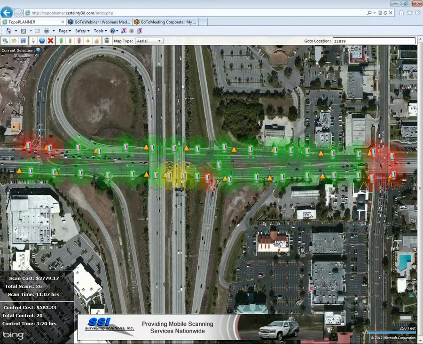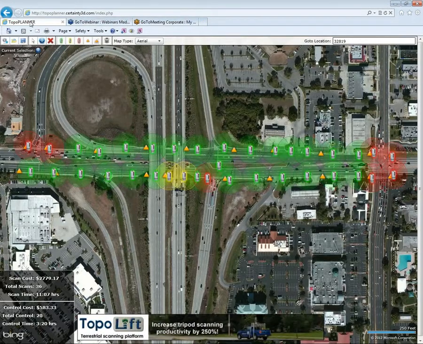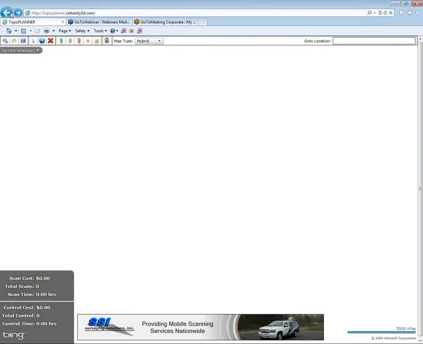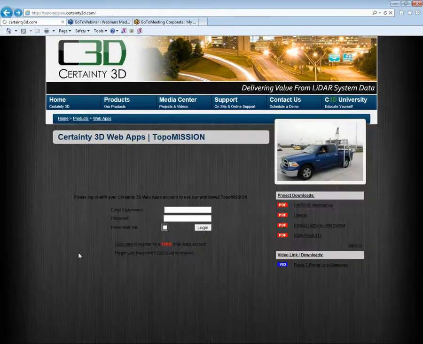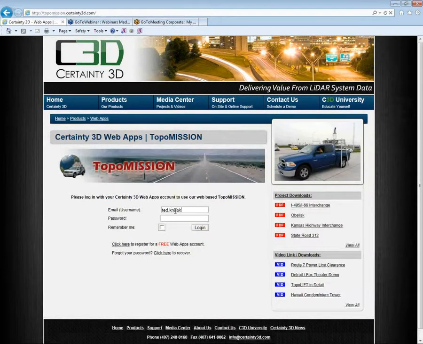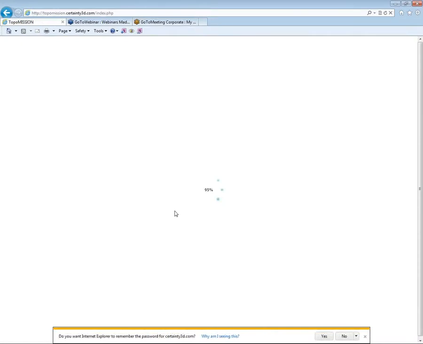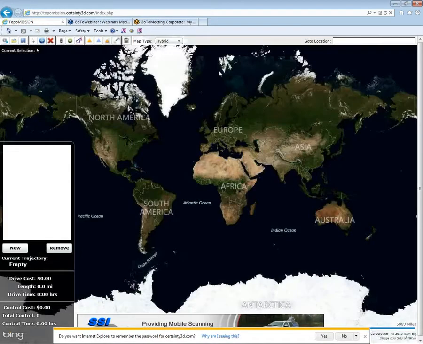All right. So once again, let's close TopoPLANNER or open up a new one. We'll go back to here and go to TopoMISSION now. TopoMISSION has the same idea. You'll go into our TopoDOT website, or certainly the 3D website, and you'll basically log in. And it takes the same kind of input.